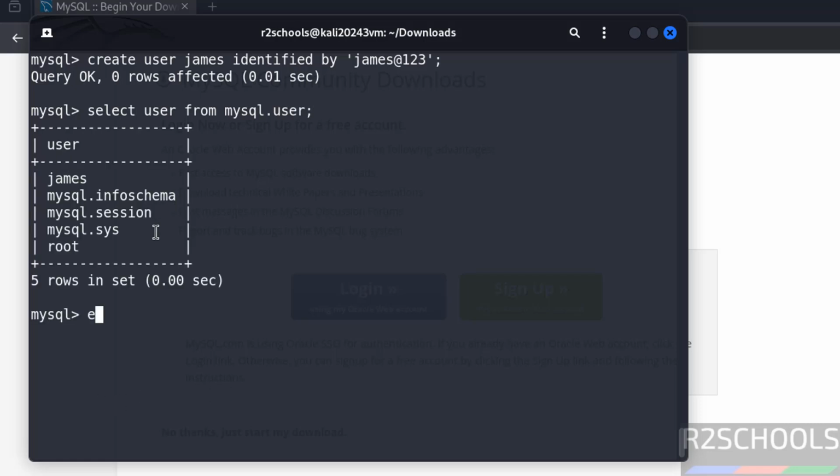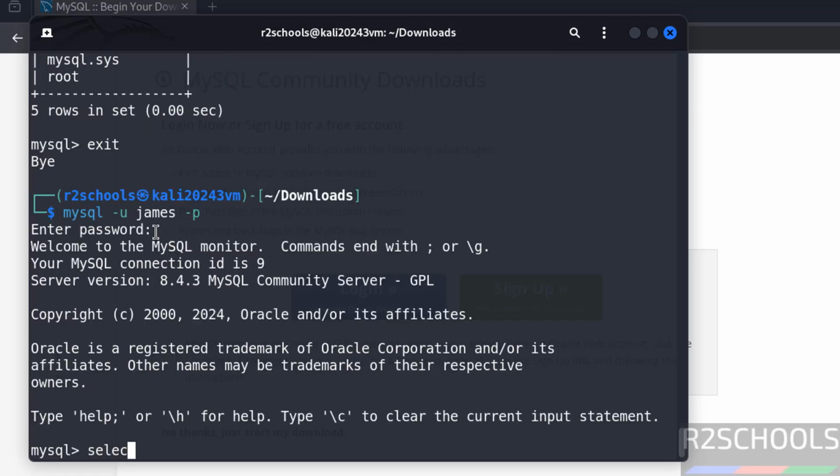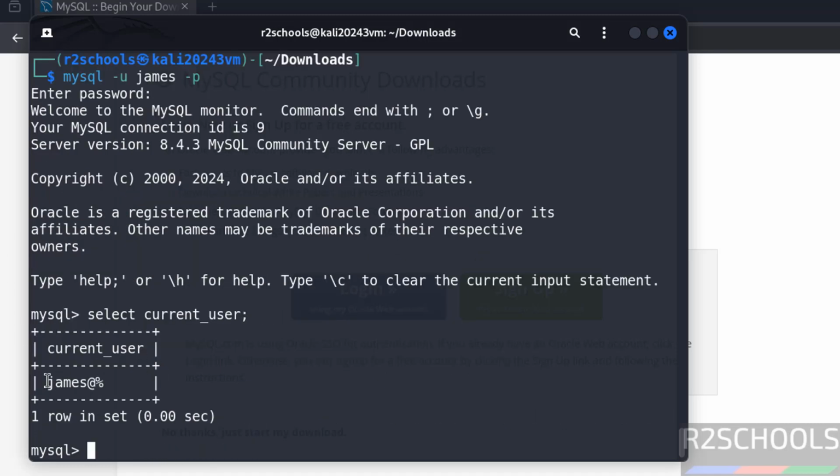Quit from this MySQL. Now try to connect to MySQL with this new user. mysql -u, provide the username, -p, then provide the password that we have given for this user. Now verify the current logged in user. Select current_user. See, we have logged in with the user James.